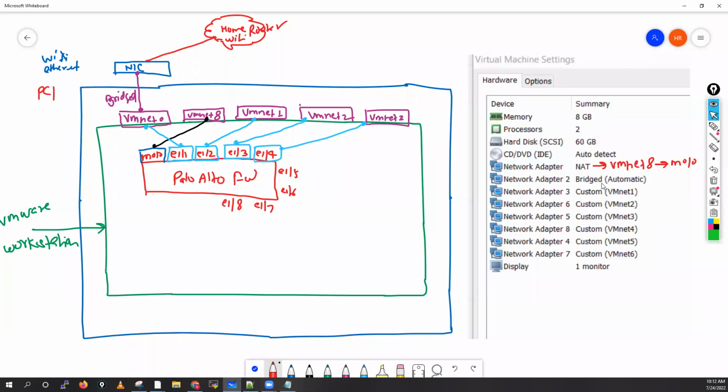Now, the second adapter will always denote your Ethernet 1/1 interface. The next will always denote Ethernet 1/2, this one Ethernet 1/3, and this one Ethernet 1/4.